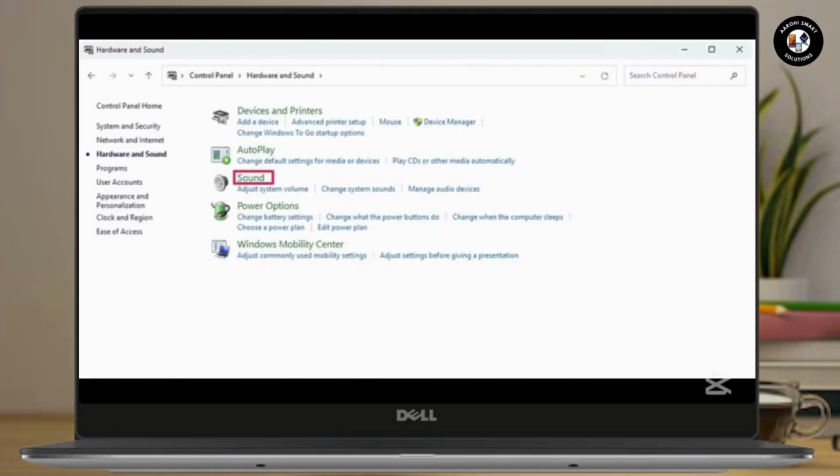To change the notification sound using the Control Panel, open the Start menu, then type Control Panel in the search bar and press Enter. In the Control Panel, click Hardware and Sound, and inside Hardware and Sound, click Sound.